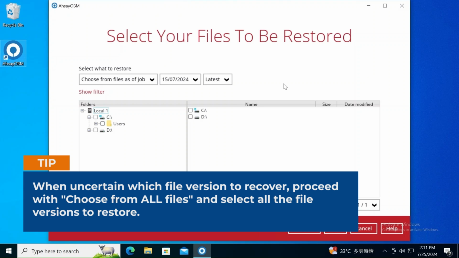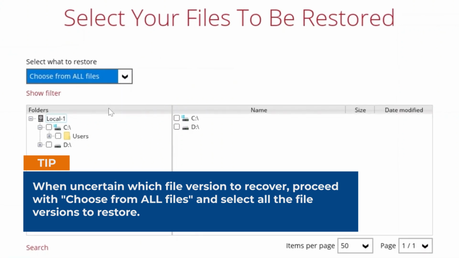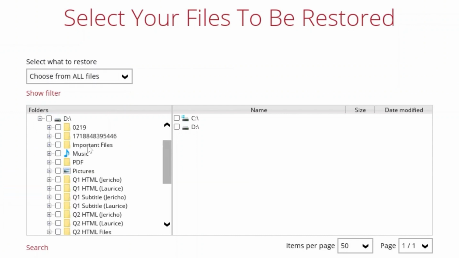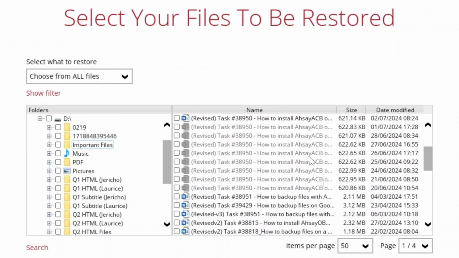Moving on, I'll show you how to recover files you'd like to restore when you're not sure which specific version to recover. Select Choose from All Files. Locate the file you'd like to restore. This option will show all the versions of your file available for restore. When you hover your cursor on the grayed out files, it says Deleted. These files are actually the older versions that are stored in the retention area and they are still recoverable. Select all the versions of the file you aim to restore.